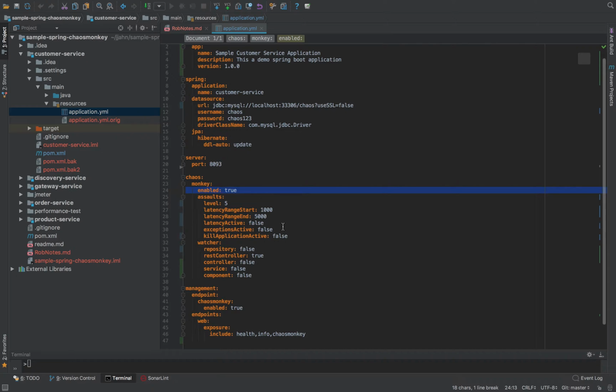There are basically three types of assaults. There's a latency assault, which introduces response time delays. There's an exception, which will generate a 500 response code, and then also there's a kill the whole container or the application jar in this case.